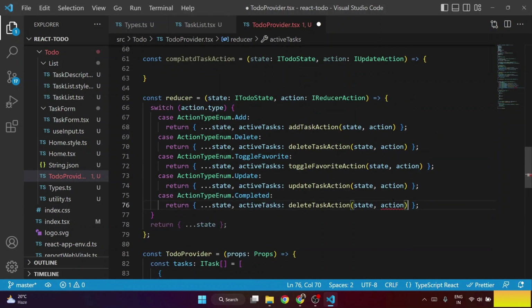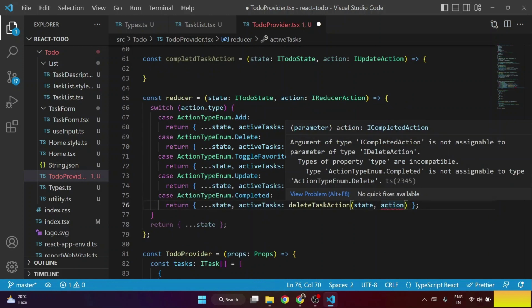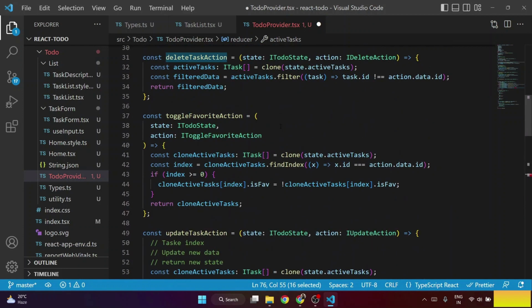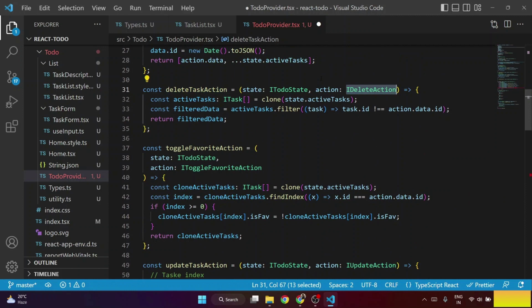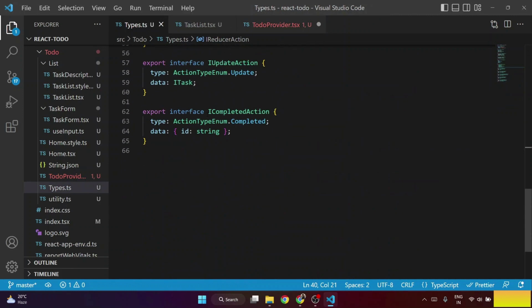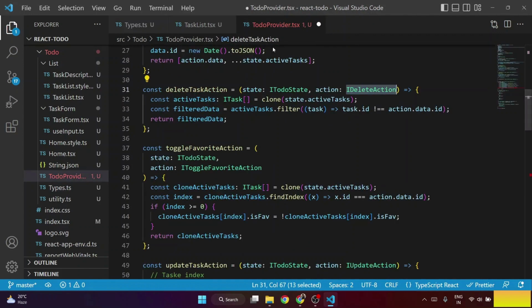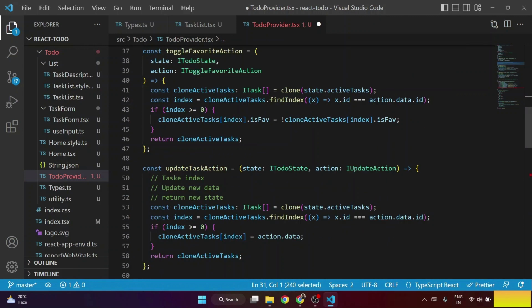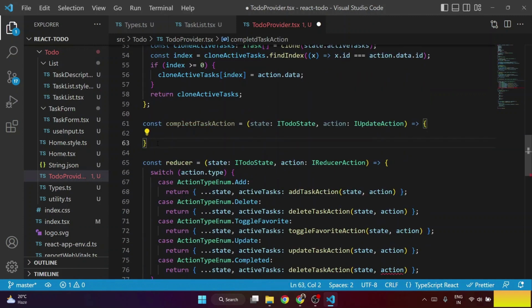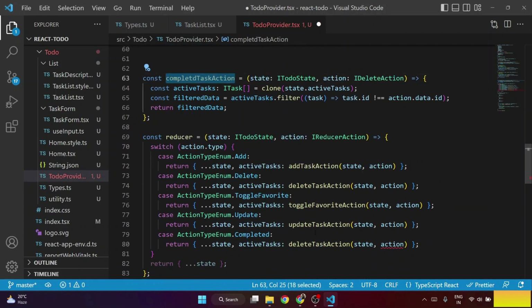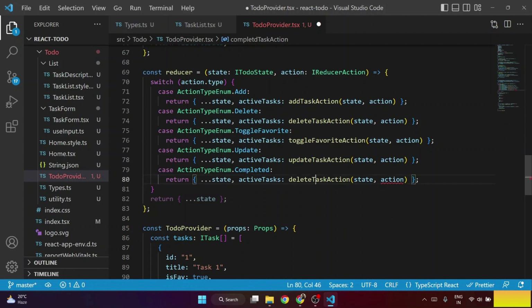No, because in the delete action method we are using IDeleteAction, but for completed we have a different interface. Okay, so no problem. For future things also we can create a separate action, that's better. So I'm giving it the name complete task action, and I can use it at this place.